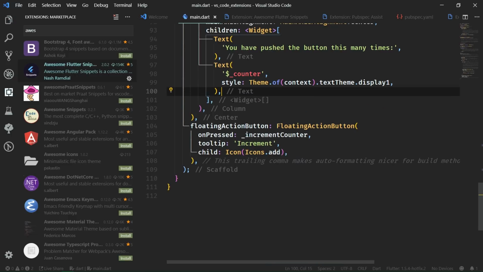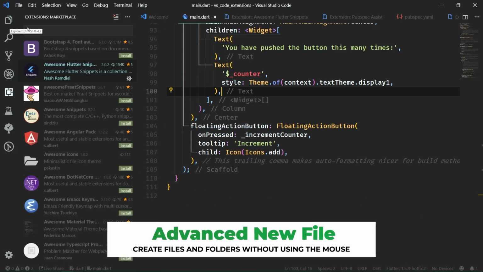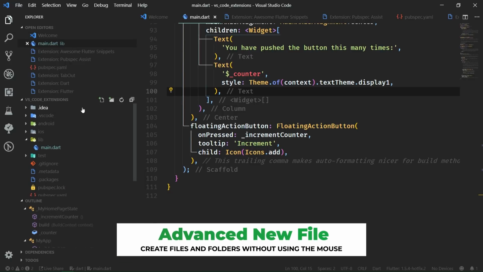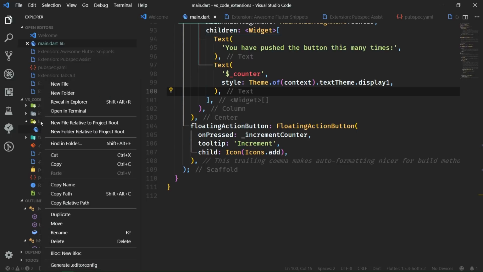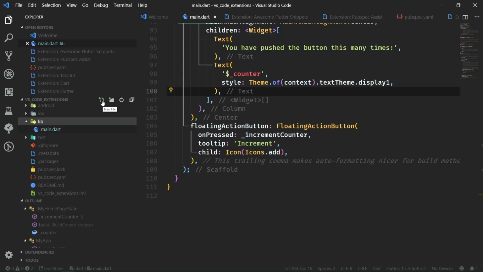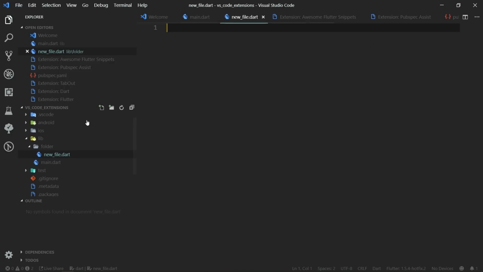The next extension, which you should definitely have if you are any kind of a developer, is advanced new file. How do you usually create new files? Well, you go into the Explorer and you either right click and select new file, or you can also click here to create a new file. And also you have to create new folders. And then inside that folder, you create new file. So new file.dart, for example. But this process can be simplified.